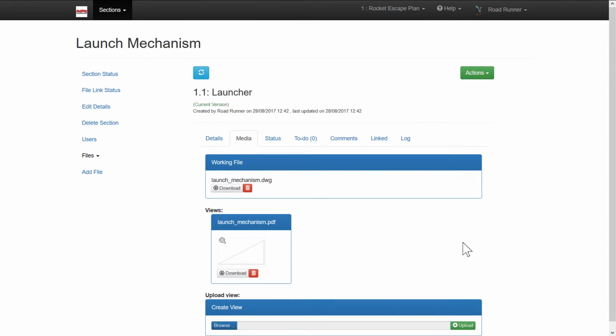Another great feature of Filer is that you can upload several views for one working file. As a creator of a file, I have the option to remove and replace a working file at any point. I can also, as a viewer, download the file or view it by clicking on a view. Let's take a quick look at some of the other useful features of Filer.